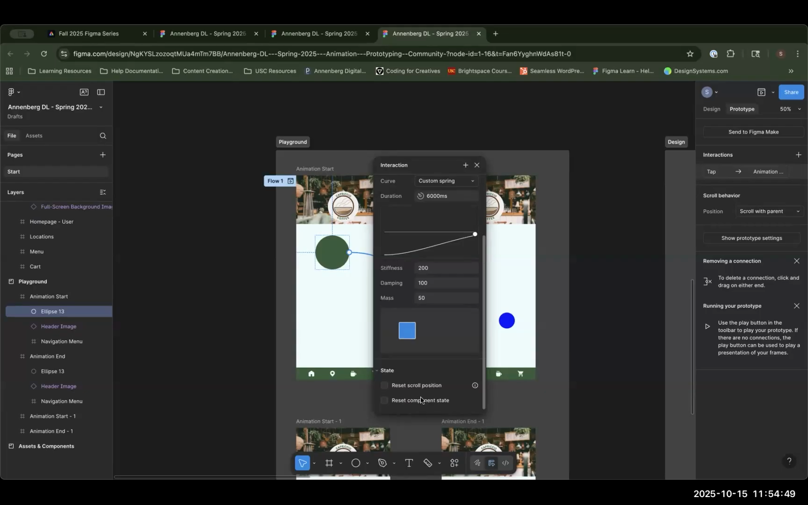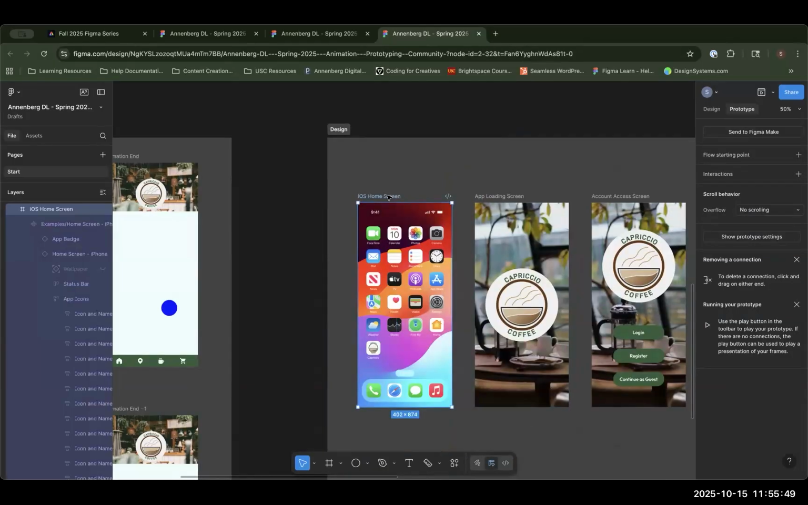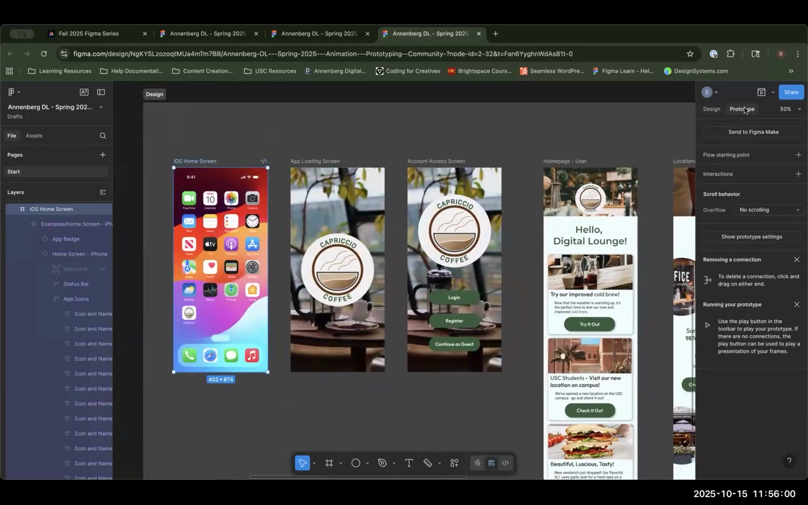If you say reset component state, whatever you check on one page, you move away, you go back, it's reset. It wouldn't be checked anymore. But without it, you can go back and forth, and whatever variant it switched to, whatever you did, will stay the same as you switch back and forth between all these different screens. Okay. I want you to click over in the prototype tab, but the design section in the file.